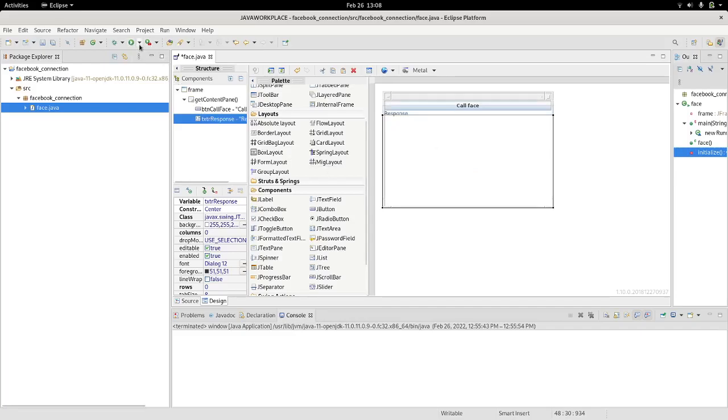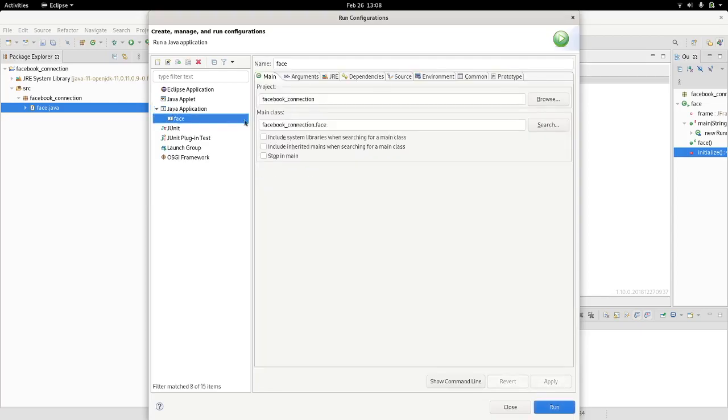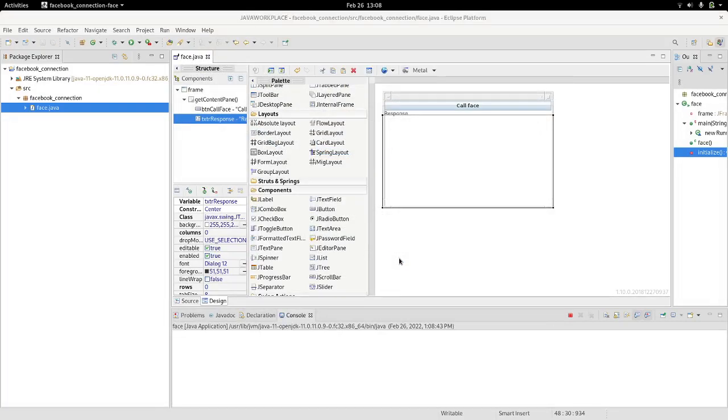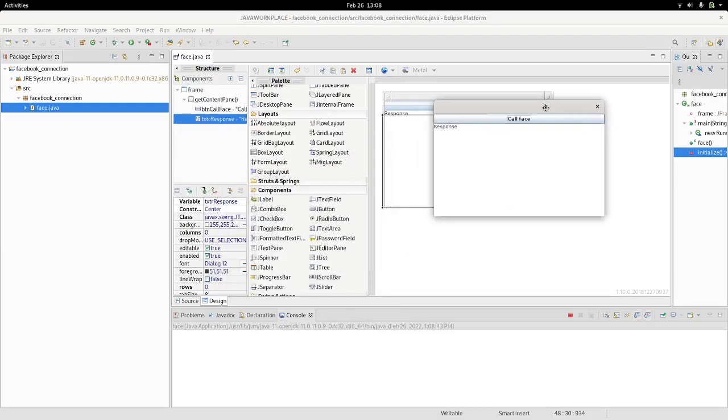Then we're going to test this application. So far we already created a graphical application, right? So I'm going to go into run configurations. If you head on to Java Application and double click on Java Application, you will see the Face here. Include system libraries when searching for main class. Okay, apply and run. So now okay again, and right now my application just popped up in the other window, but this is what we just made.